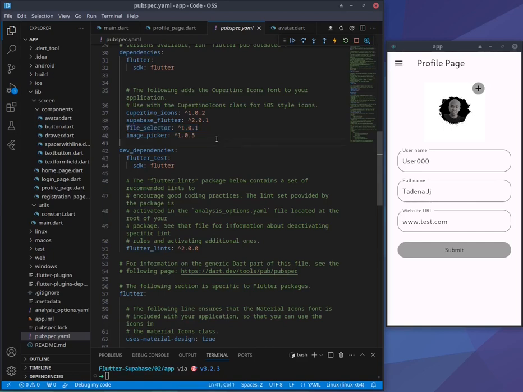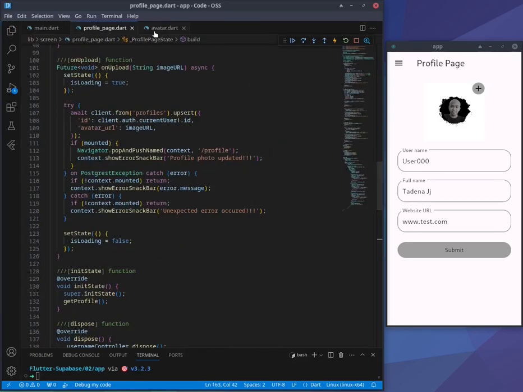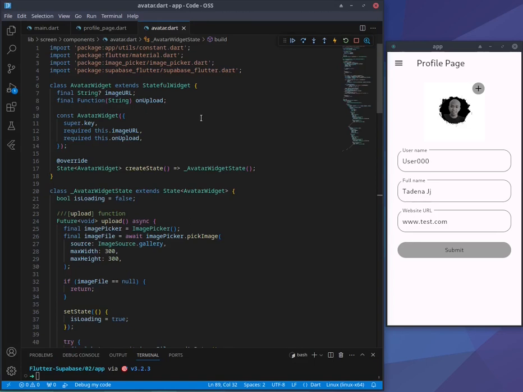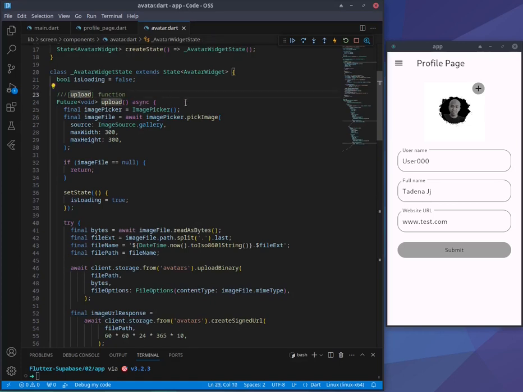If you are using an emulator, like for Android or iOS, or if you're using Mac, you don't need to have a file selector. If you are using a Linux desktop, you need this library called file selector. The important thing is to have this library called image_picker. So let's close this file. Here in our avatar widget, we're going to add a functionality called upload function.